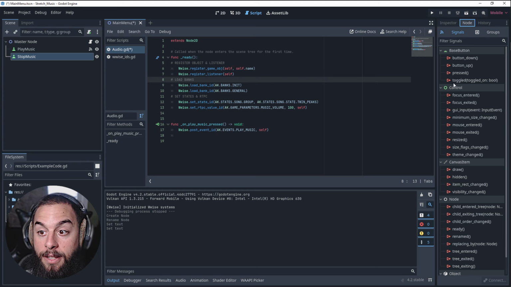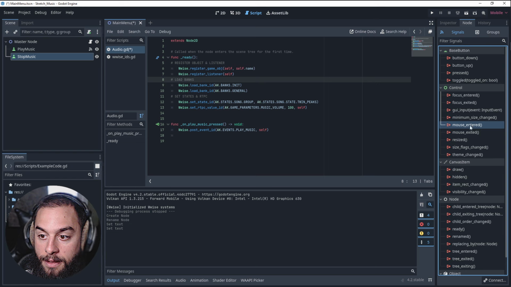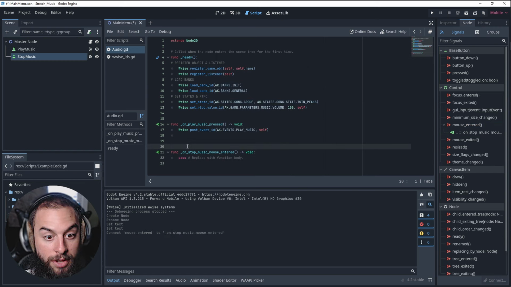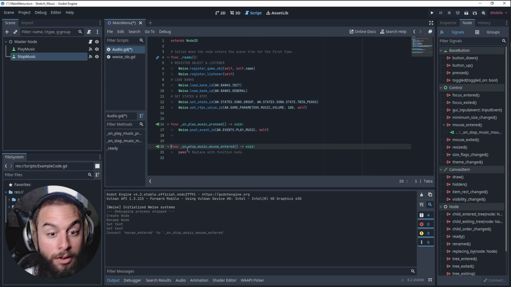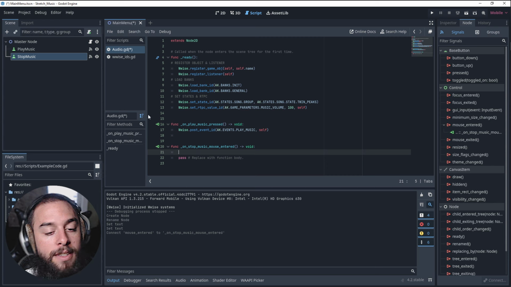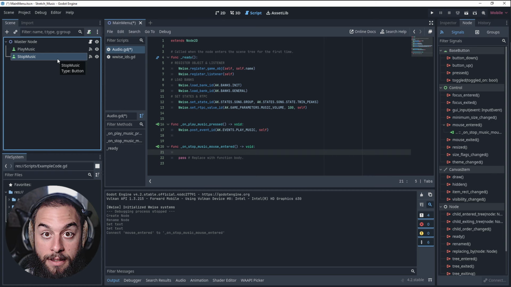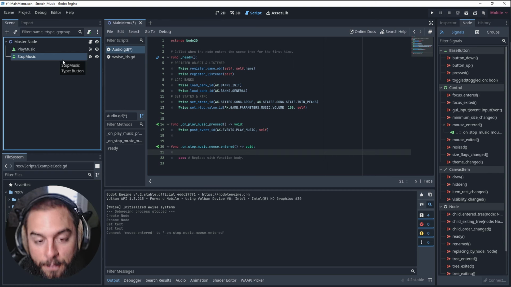So for that, I will send a signal for this function, for when the mouse entered. So I will double click it, I will say connect it to the master node, and a function is being created that says on stop music, mouse entered, do something. And this is interesting, or this is something to consider. This symbol refers to a signal, and you can see a symbol for the node. This symbol means that this node has some signals connected to somewhere.